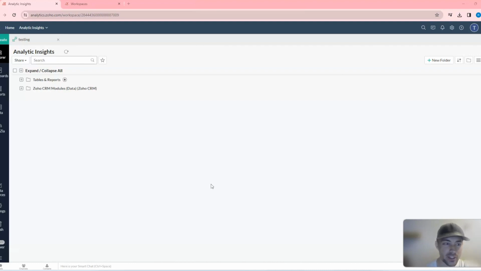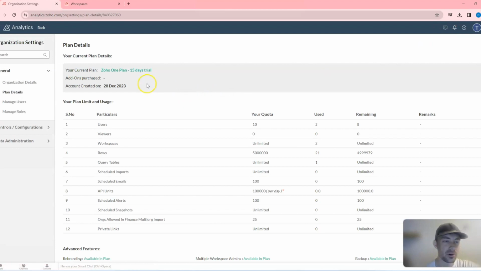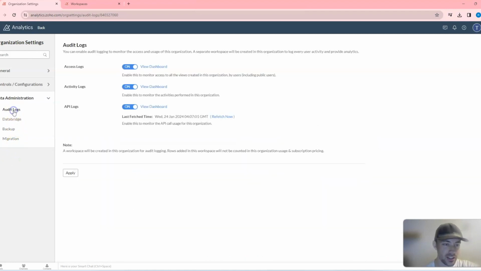Now, if you are an admin, let's come on up here to the settings cog in the top right corner. Once we click that, it's going to open up our organization settings. There are other videos I've created that explain many of these other options, and some of them are pretty cool and very important to know. But today, we're going to jump down to data administration and then audit logs.